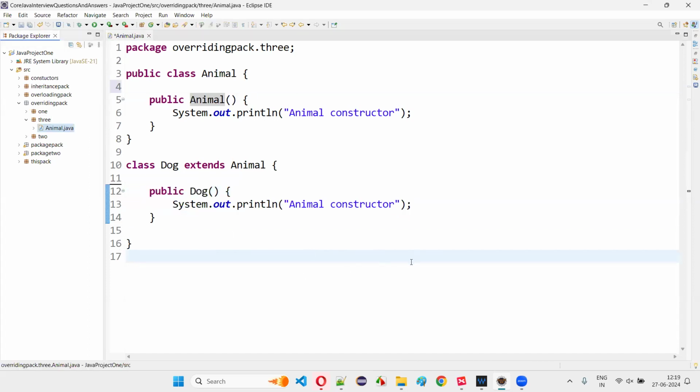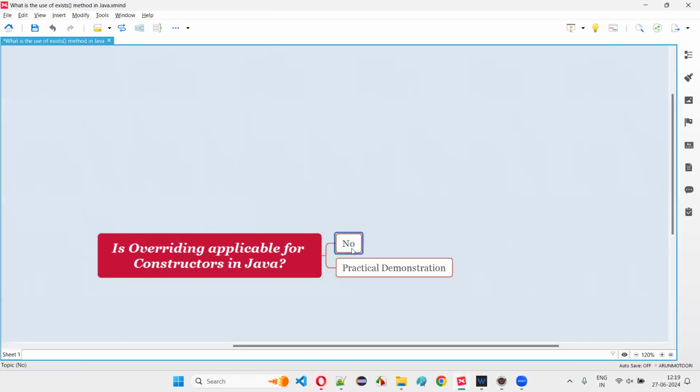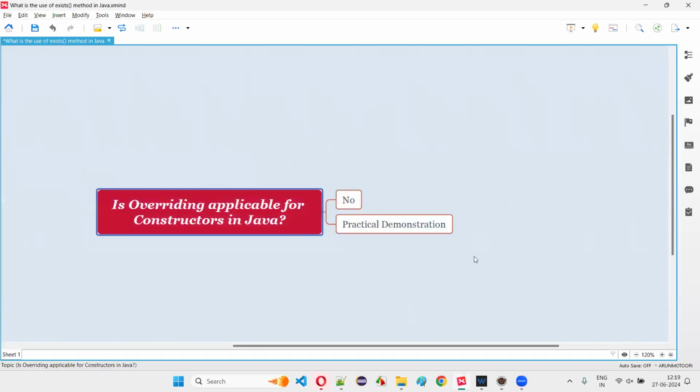You can actually take a screenshot of this code and practice on your machine, guys, to understand. Hope you have taken the screenshot. So with the theoretical and practical demonstration, I've answered this question for you.